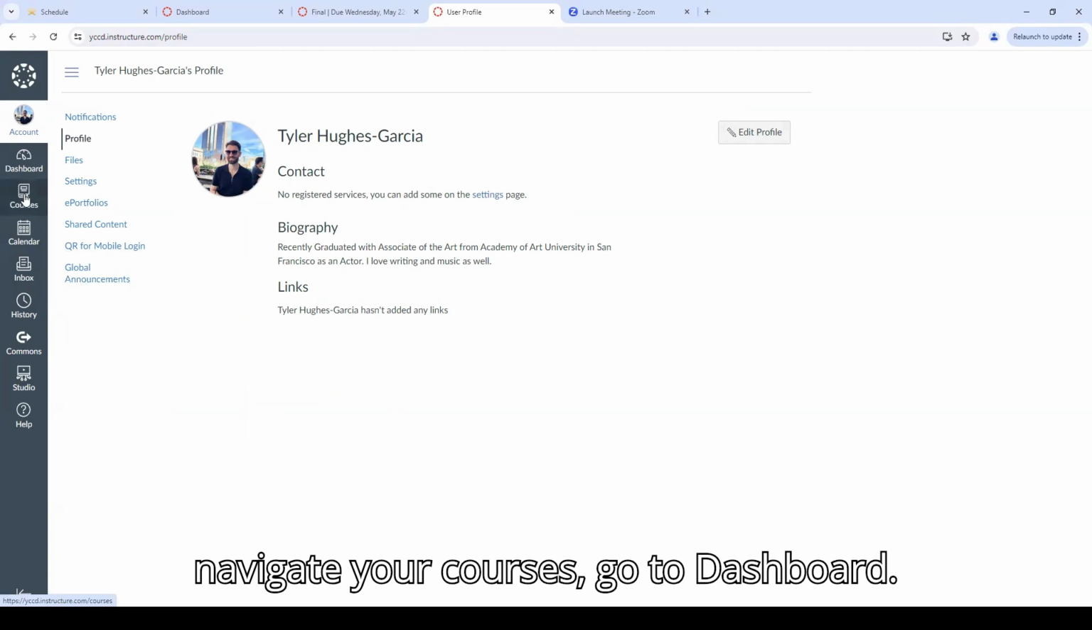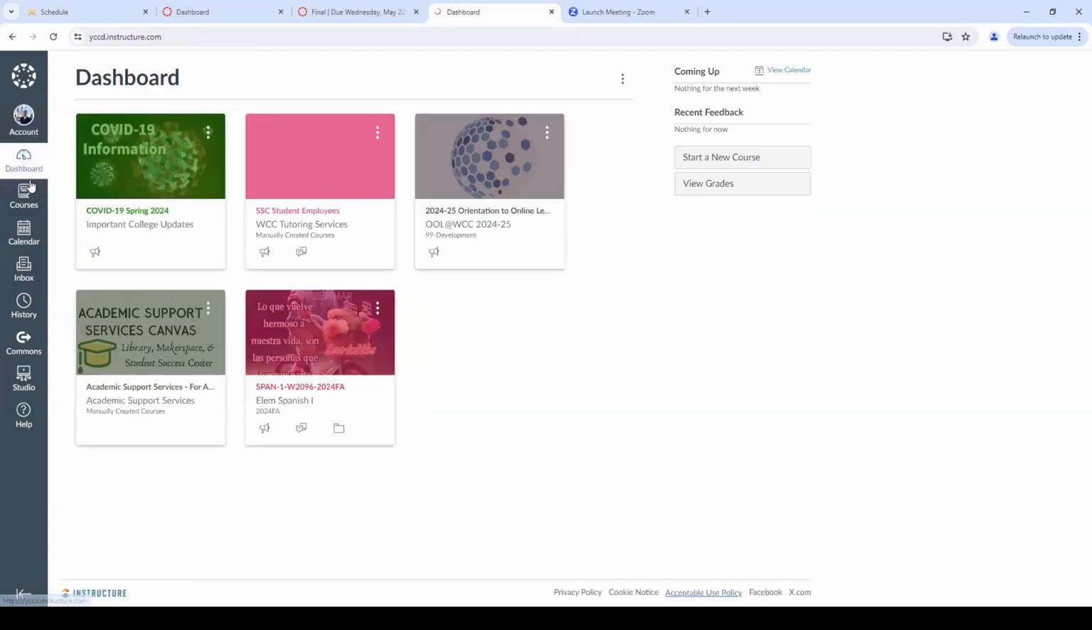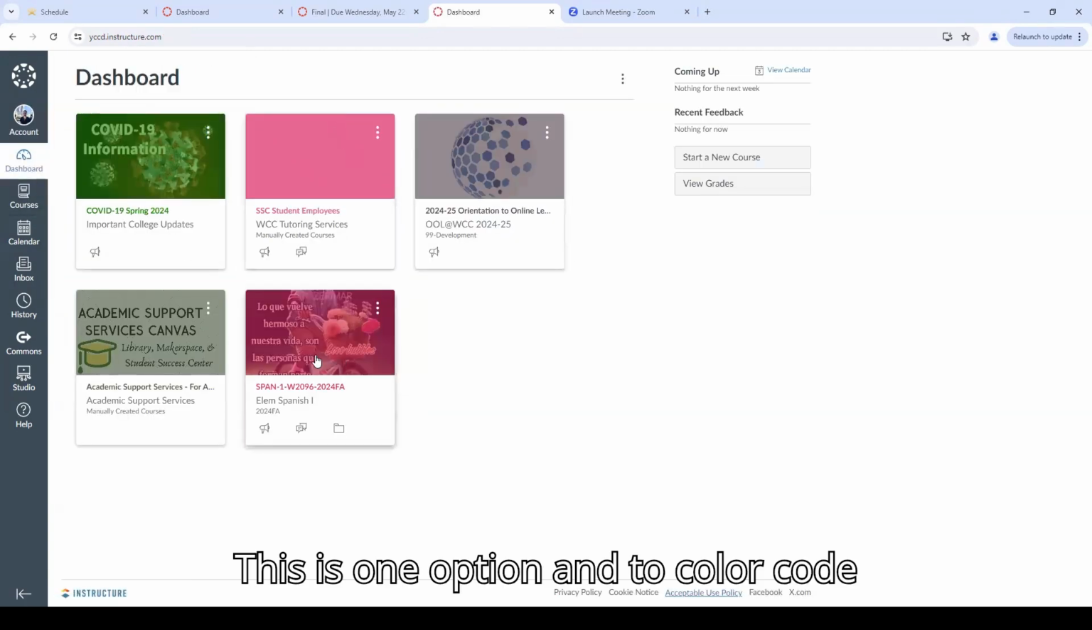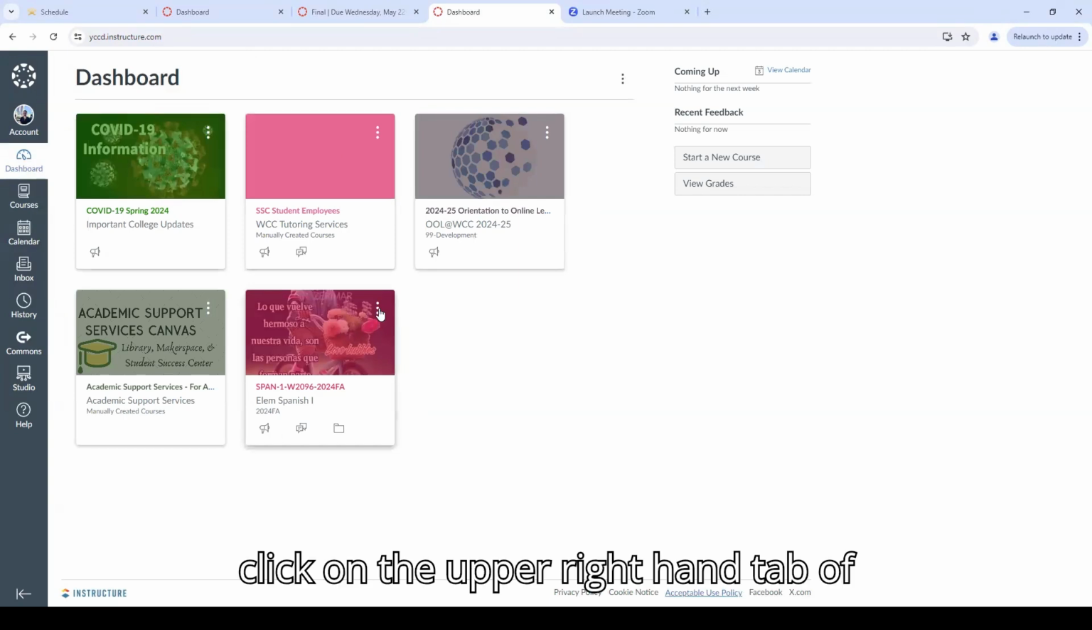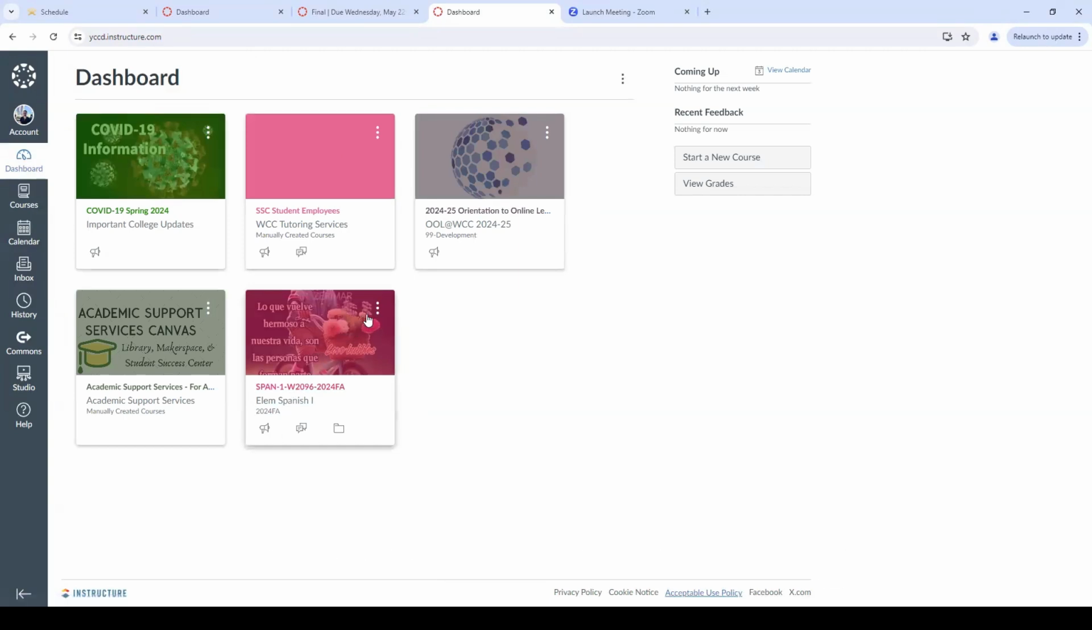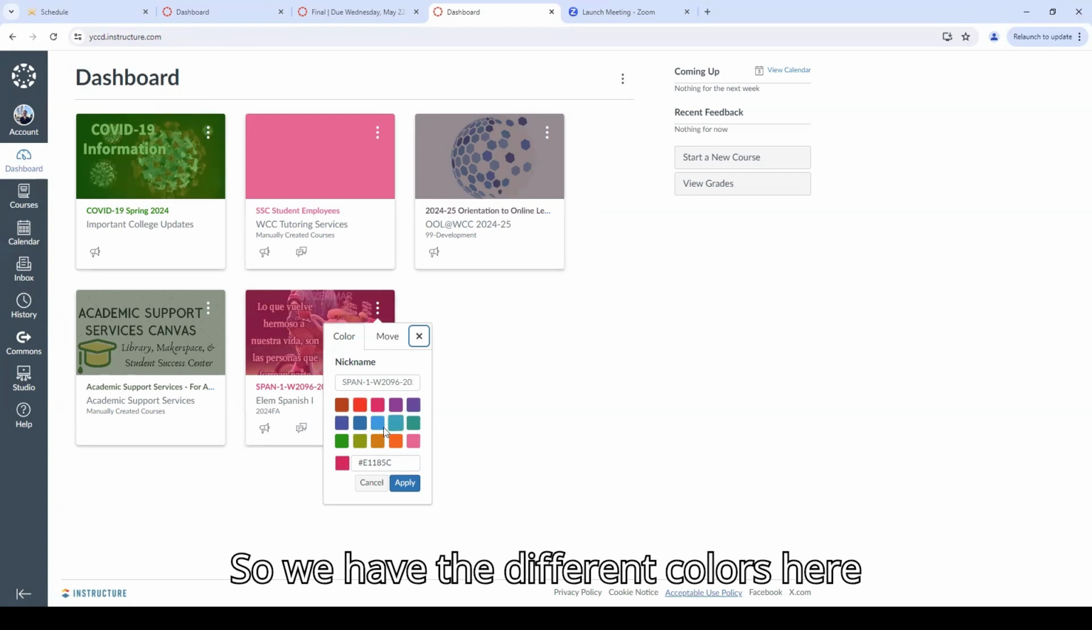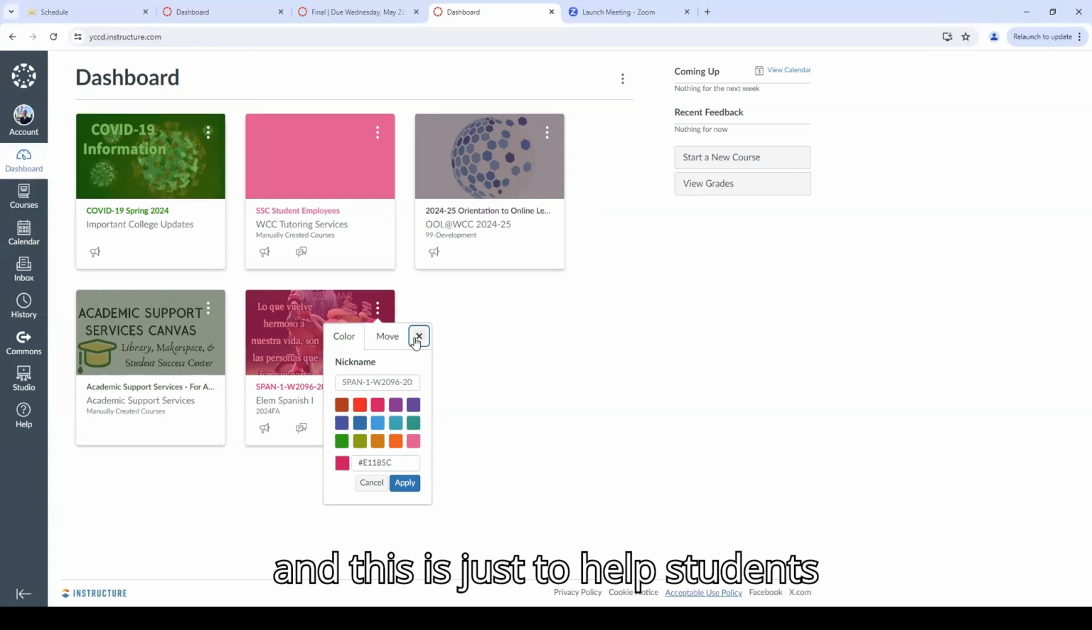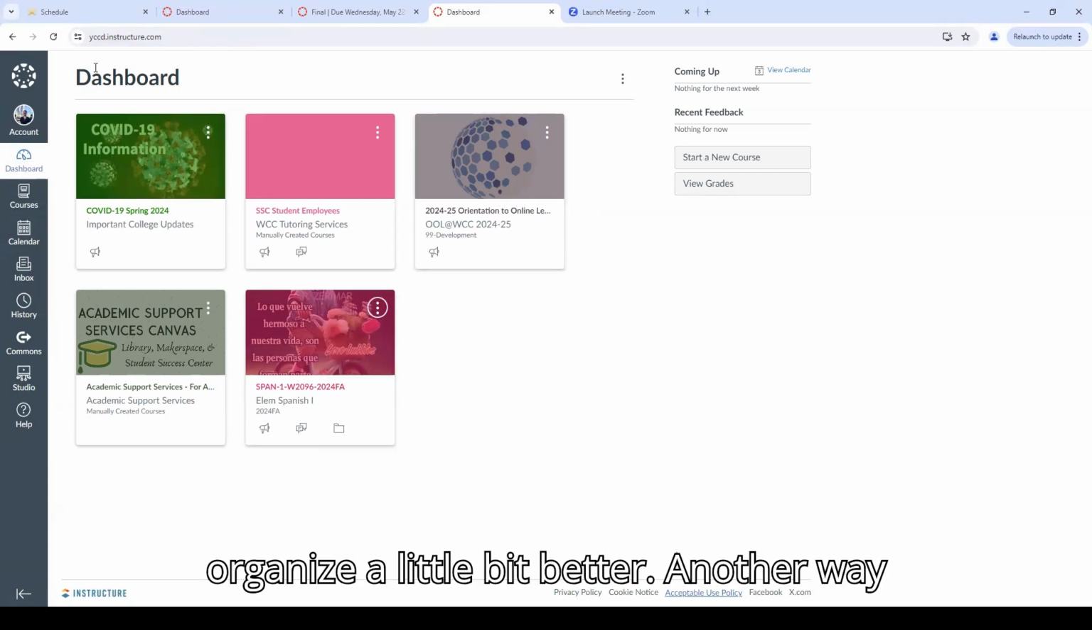To navigate your courses, go to Dashboard. This is one option. And to color code, click on the upper right-hand tab of each course. So for this one, I have Elemental Spanish 1. So we have the different colors here. And this is just to help students organize a little bit better.